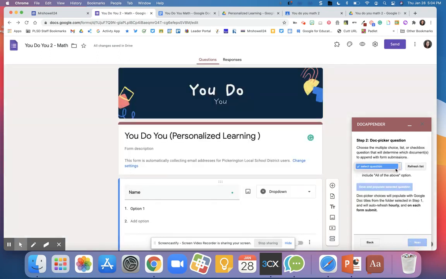Next, I want it to refresh the list. And then once it does, I want it to pick up the names. Okay, you could include all of the above if, for example, you were kind of doing this, but since the students are doing it for the You Do You, I am not going to push that out.